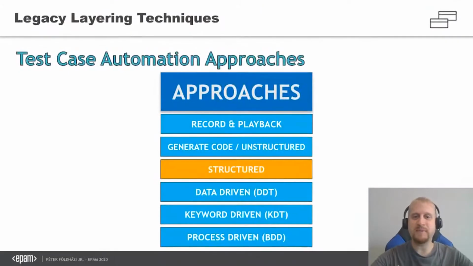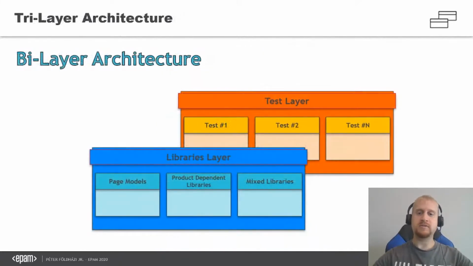So, the test case automation approach continued. We're going to look into the structured approach right now. Structured means you already have libraries now, which is great, which is a huge difference. And I have to mention, it does not necessarily mean that the pile architecture can be only a structured test automation. You can use DDT, KDT, BDT. It's your decision.